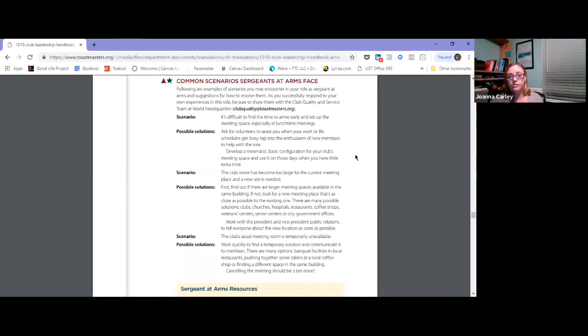One of the other scenarios that was listed was that potentially your meeting room isn't big enough for the size of your large club. And if your club gains too many members, then you'll outgrow your space. I know it's a tough problem to have when you get too many members for your room. In this case, you can find larger meeting spaces in the area.